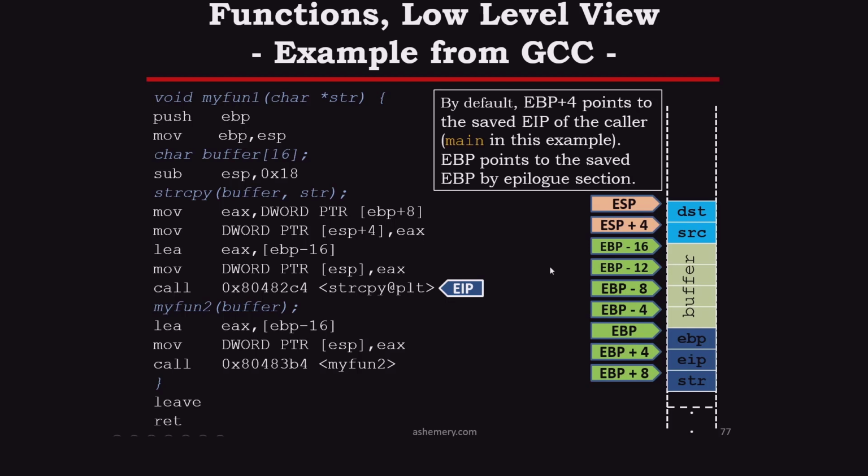If we continue, by default EBP points to the saved EBP of the caller. In this example it will be main. EBP plus 4 points to the next instruction, or EIP, the position where we want to go back, which in our case is main. And EBP itself is pointing to the saved EBP of main, which is for the previous function. So this one is pointing to the base pointer of the main function.